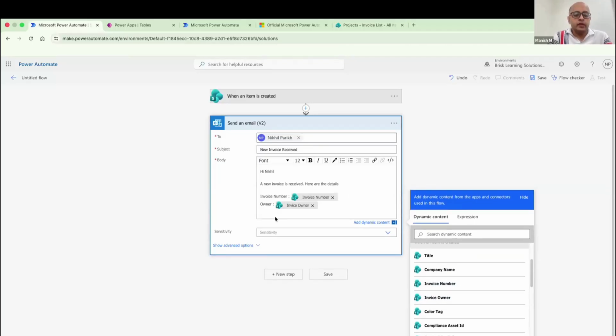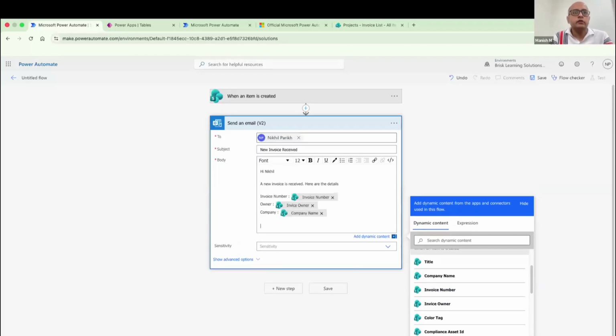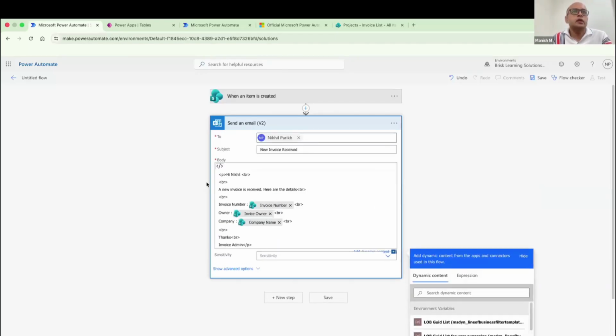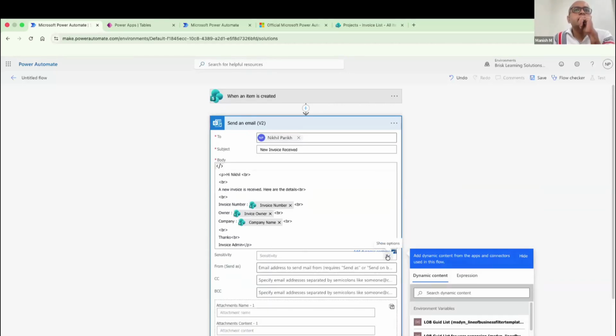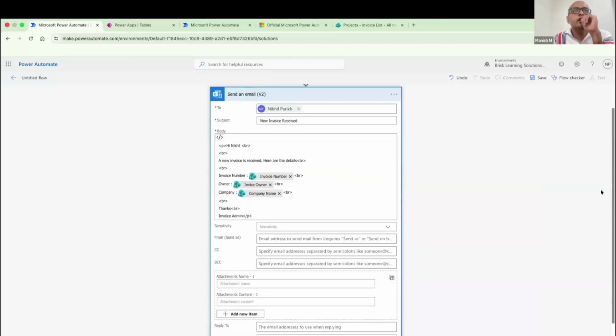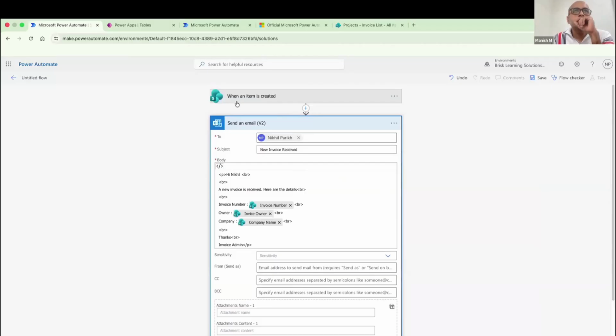Then I select okay, and I say okay. This is what it has done. You see here it has generated the HTML format with all tags and everything. We have generated this entire format here. So whenever a new item is created in that SharePoint list, this email would be sent out to me.